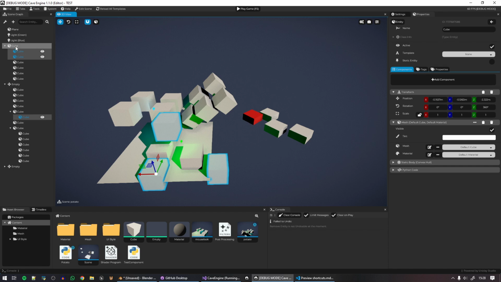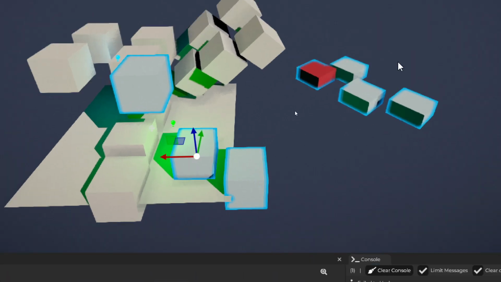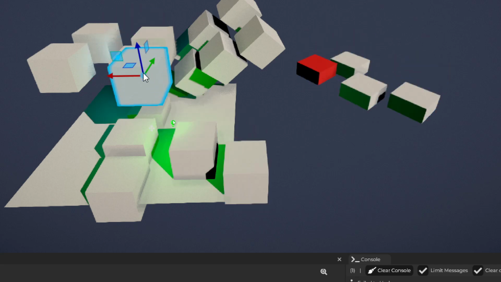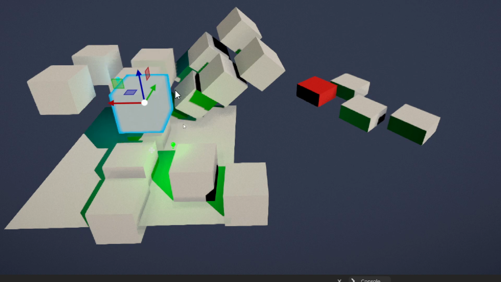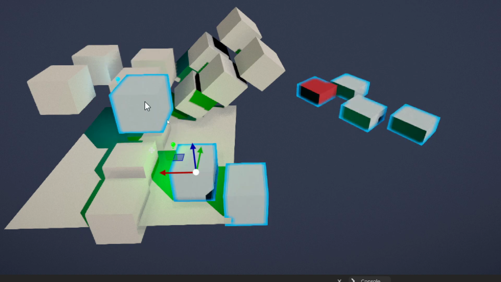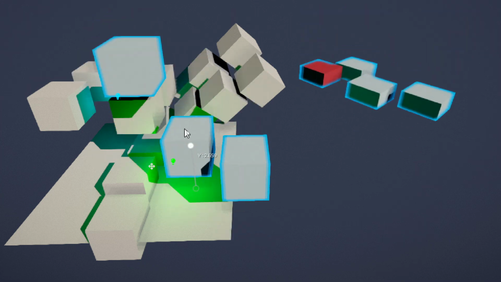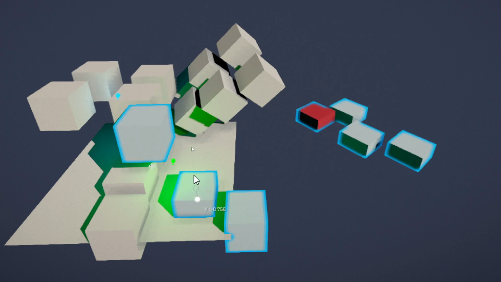So let me actually finish this video with the actual example. This object here is a child of this object. So if I select this object, you can see they are all highlighted, because if I move this object, the children move as well. But if I select the children, it will move individually. What happens if I select the children and the parent? Well, just like in Blender, the children will not move twice. It will only move once.